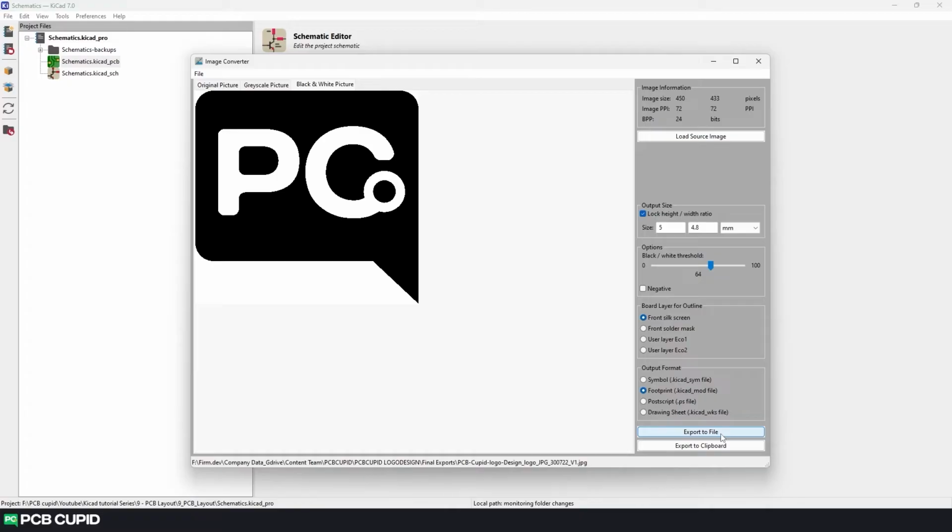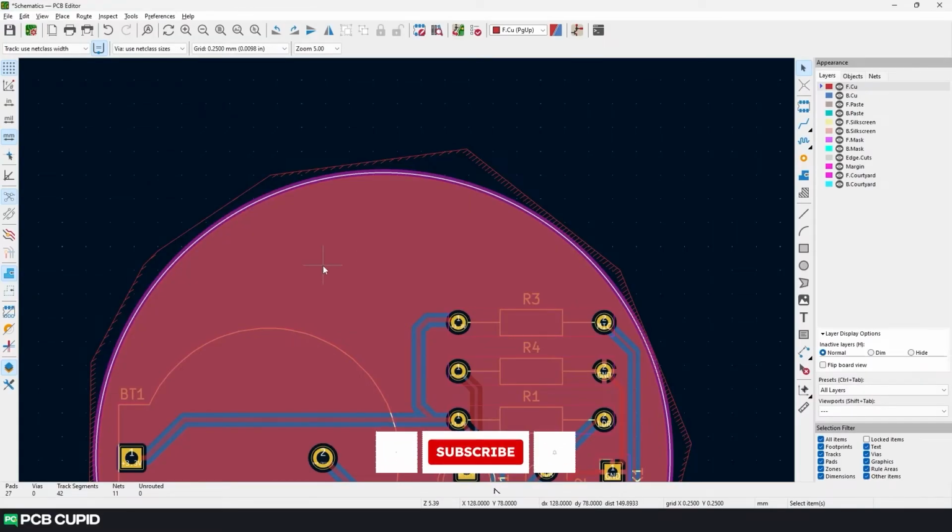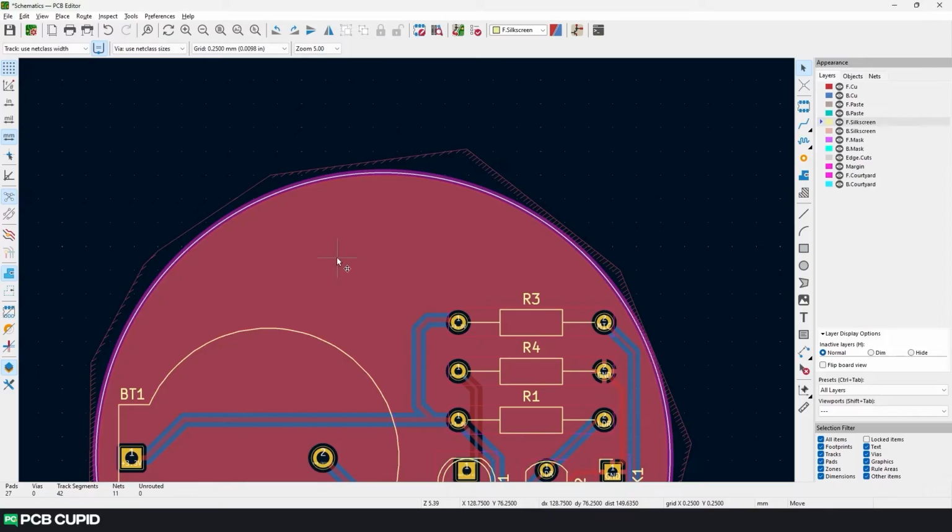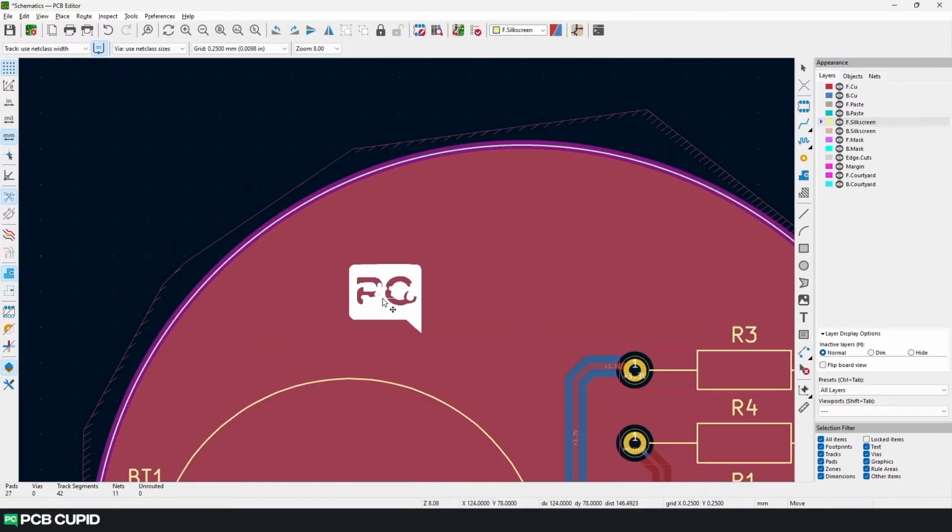I'll go with the second option. Copy the image using export to clipboard and go to the PCB editor, and before pressing Ctrl V or paste, make sure you select the front silkscreen. Then hit Ctrl V, select the location where you want to place the logo, and then just do a left click.